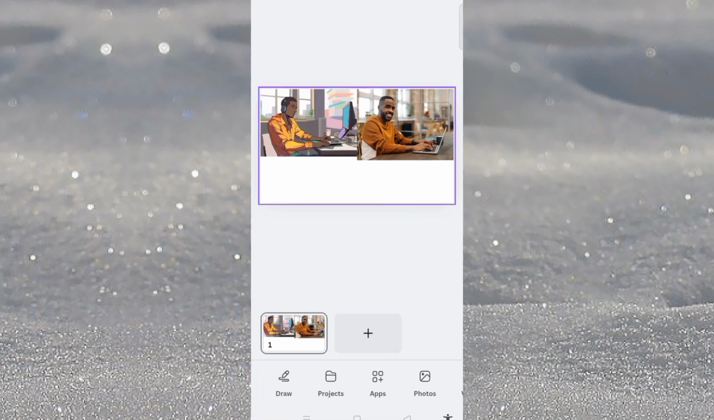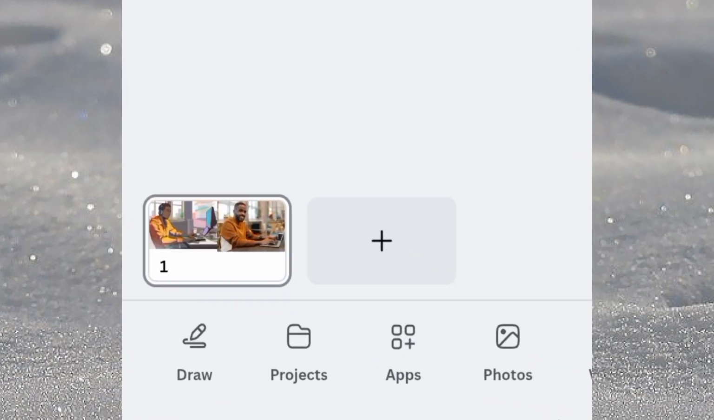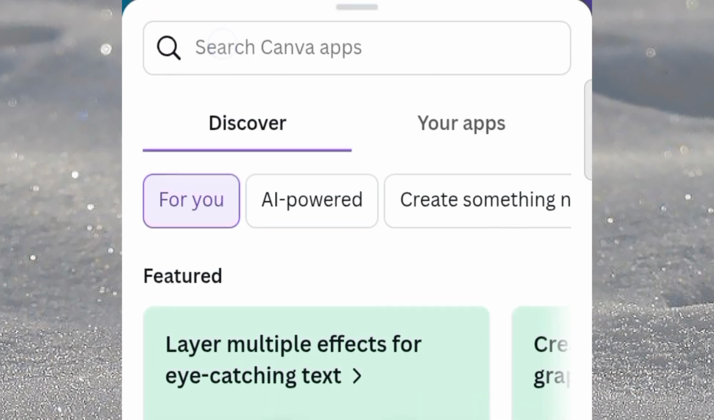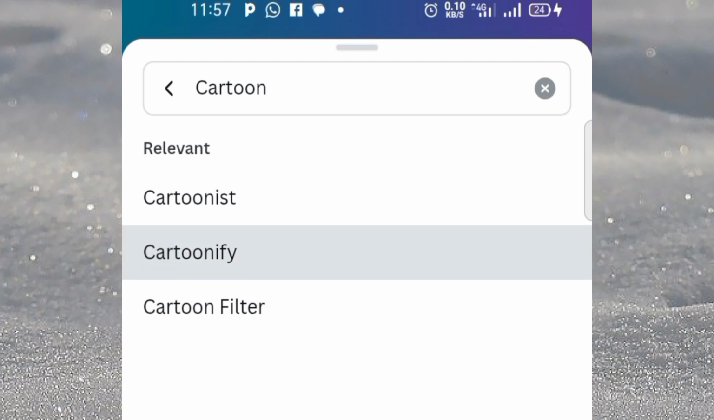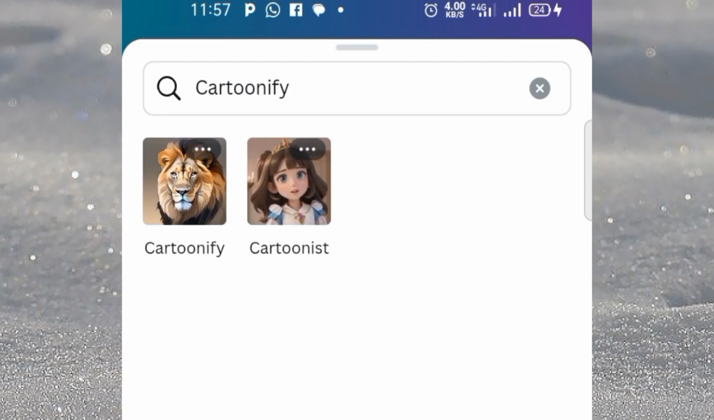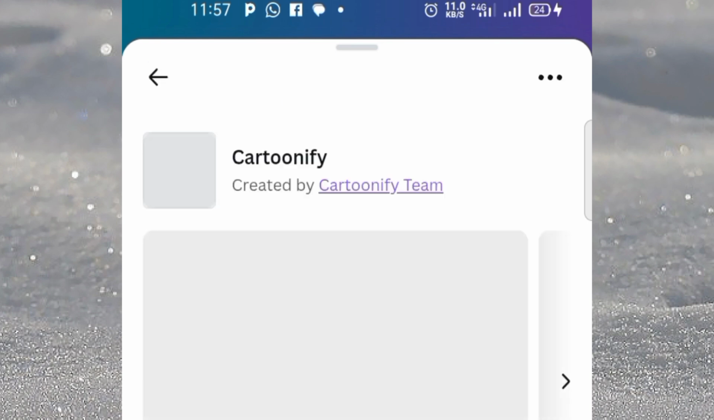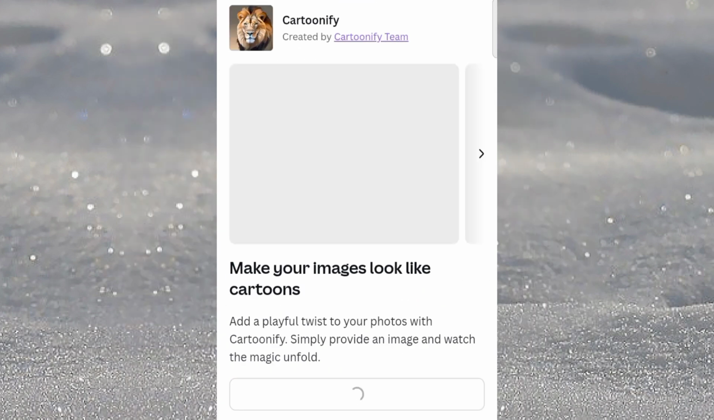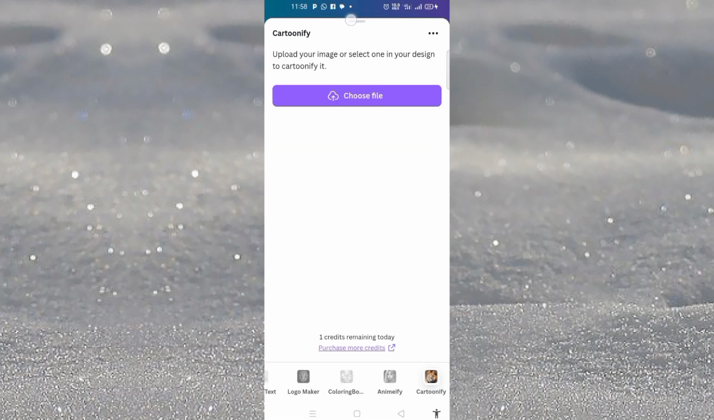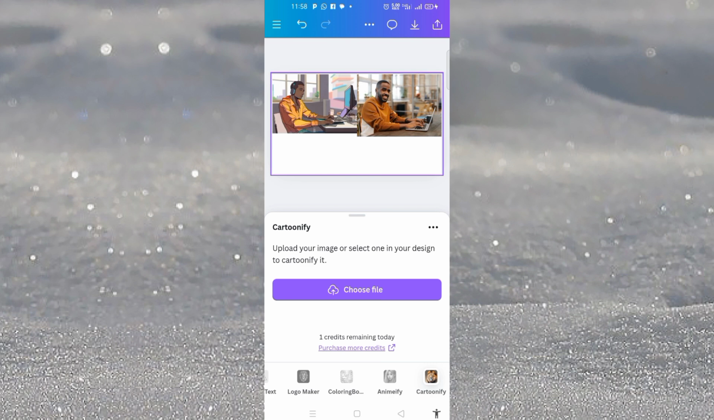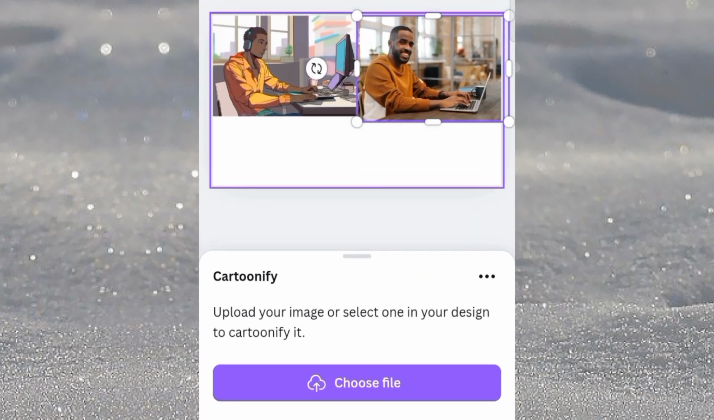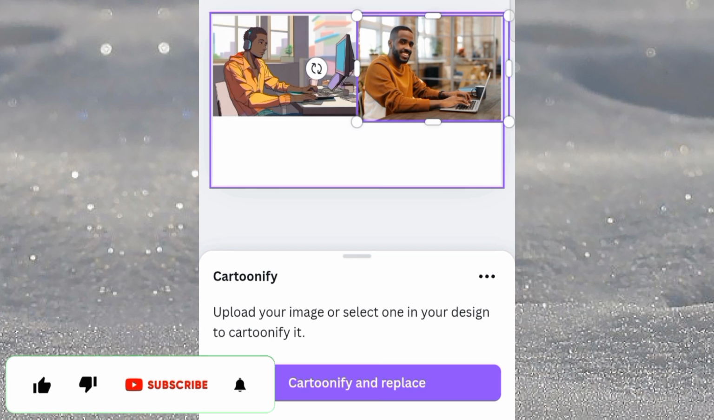Then the second way, click on apps again. Then search for cartoon. This is the list. Then you click on Cartoonify. Then click on Cartoonify. Click on open. Then drag this slide. Drag it down. The next thing, click on the second photo, or you choose from the photos you have on your device. Then you click on Cartoonify.